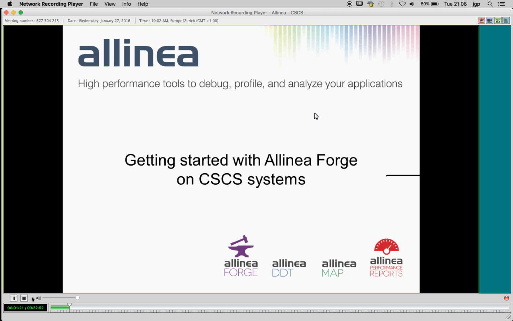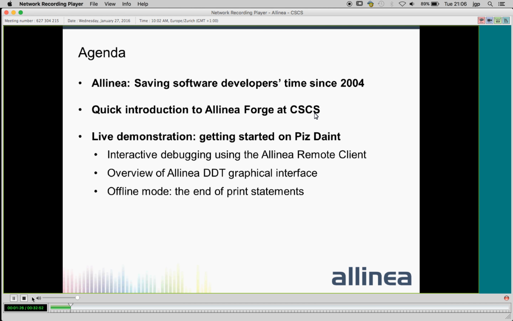So anyway, without further ado, let's get started. The agenda for this presentation is first of all to make a very quick, very brief introduction about Allinea and about the tools. You may be aware of our company, but just for the people who are discovering our tools and what we do, I wanted to make a very quick introduction. The objective of this presentation is really to show you Allinea Forge, Allinea DDT, and how to make it work on the CSCS systems and PizDaint.